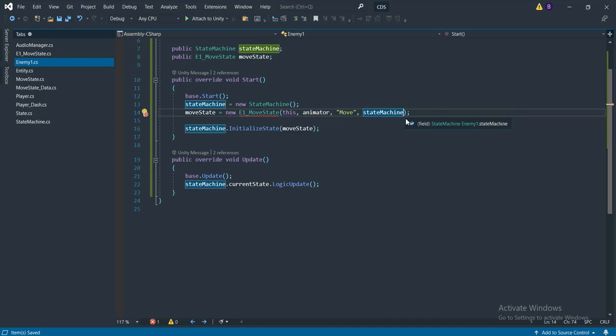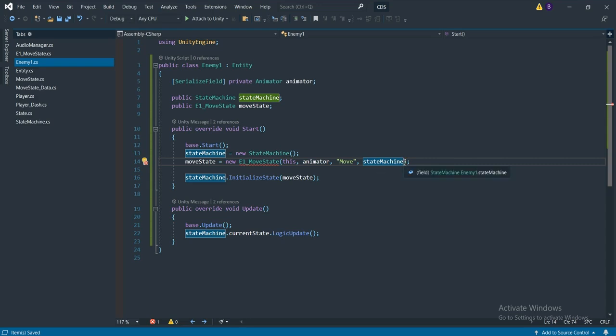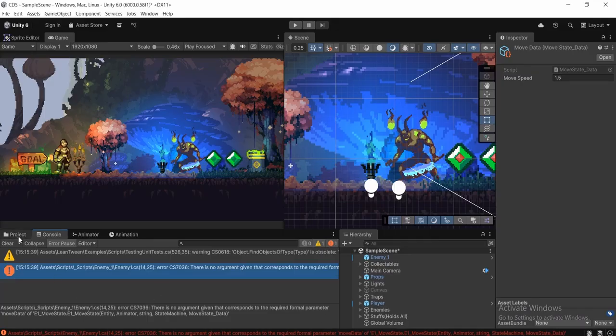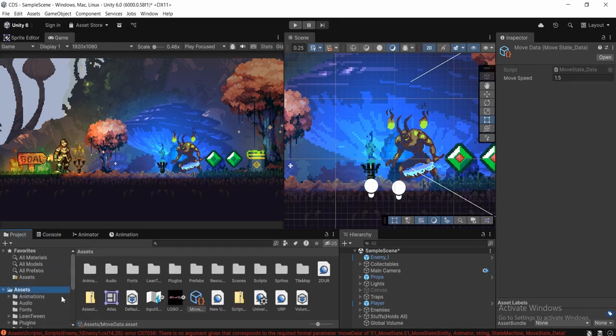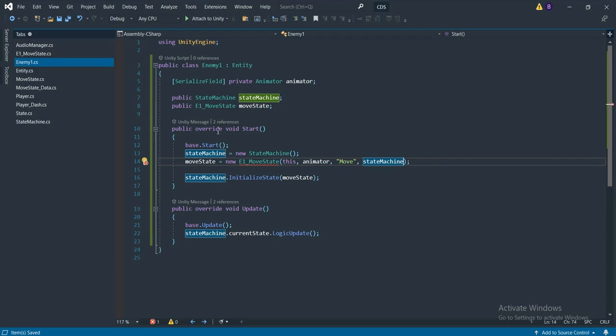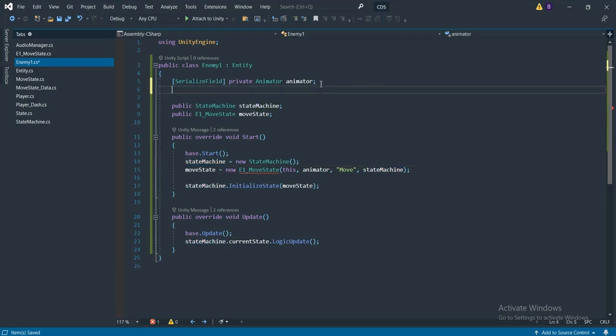So we can just pass our move data over here, but before we pass it, we need a reference to our move data that we created inside our assets. If I go over to my project tab, assets, we have the move data over here, so we need a reference to it. So let's go to our enemy one script and grab the reference. Let's make a private serialized field, of the move state data class, and call it move data. And you have to remember, once you move over to Unity editor, make sure you assign that.